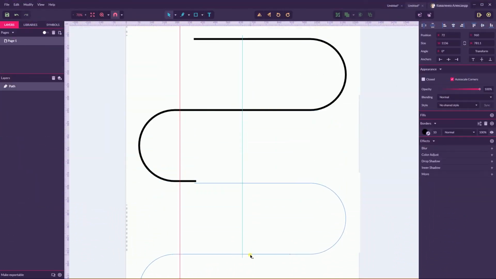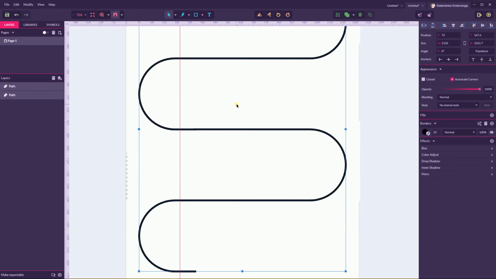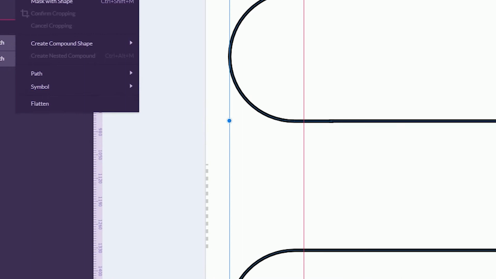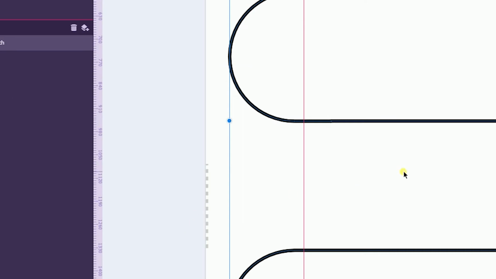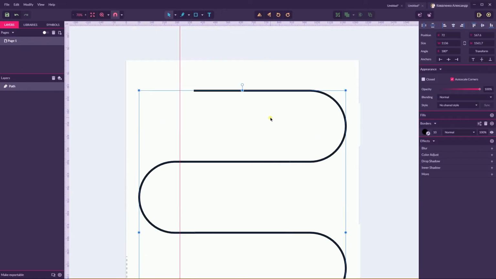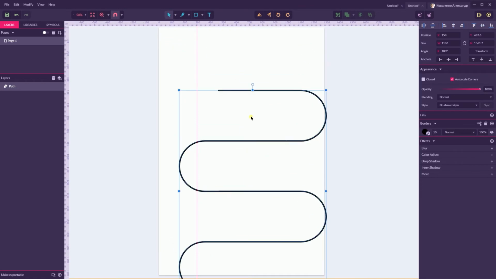Let's create a duplicate by holding Shift and Alt. Shift because we need to move it in a straight line. I'm going to align them both, then select these two paths and repeat this operation. So combine them all together into one cohesive shape. Connect Path Lines. Now we have our final design.